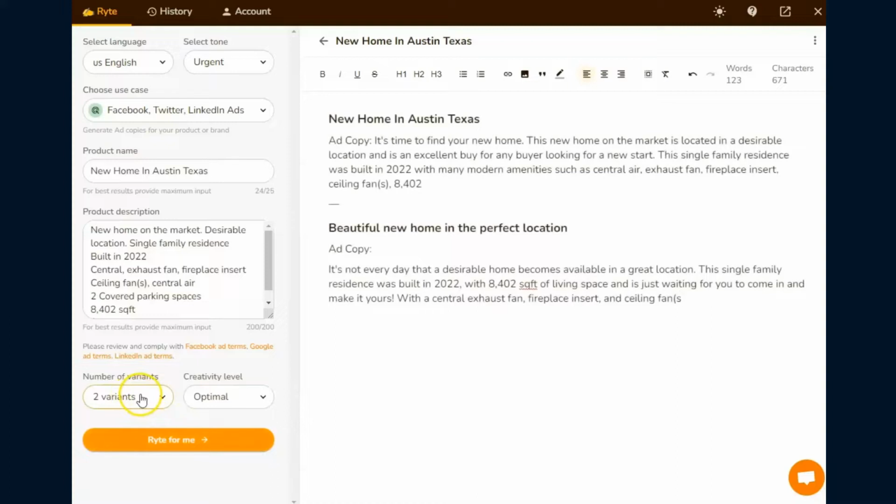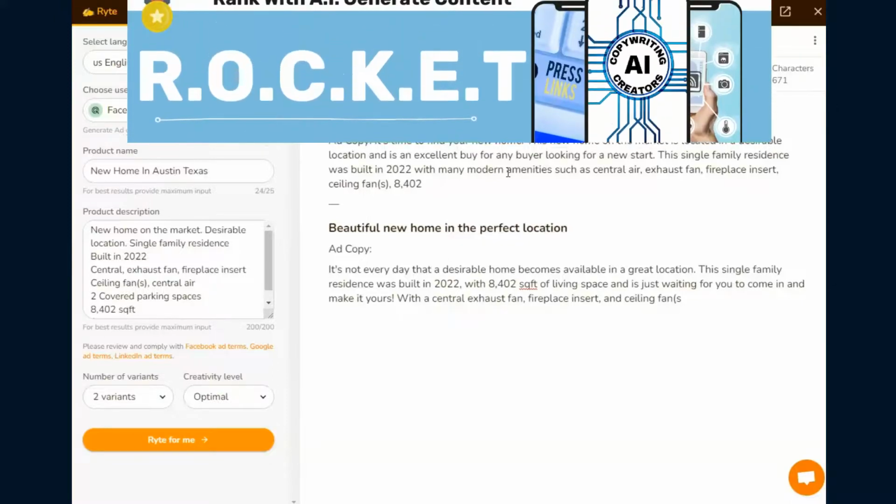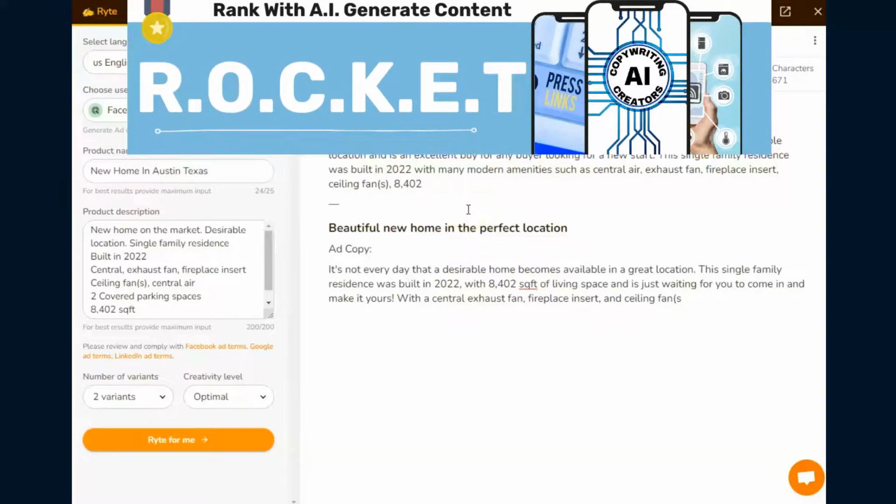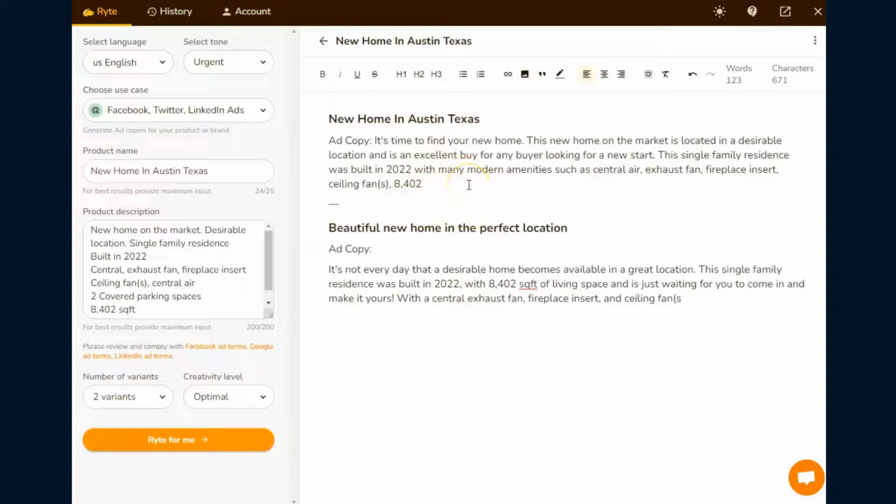Now I've got two variants coming out, that's what I've asked for, and here are the two different options. Now, something you always need to do when you are using a copywriter like this is you need to quality control. We use a system called Rocket, and we use that when we're producing any AI generated content. So you can use it for ads like this, and you can use it for blogs as well. But it's a system that we go through in order to make sure we're writing the best copy possible.